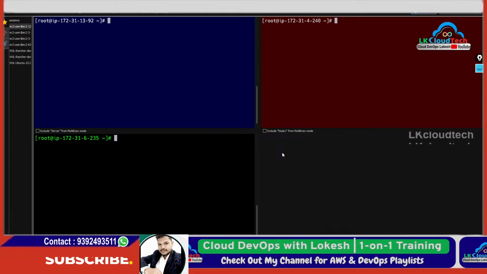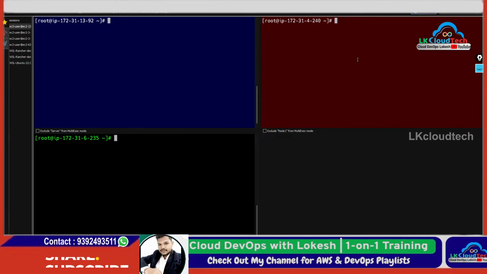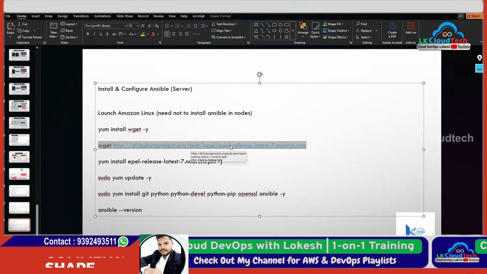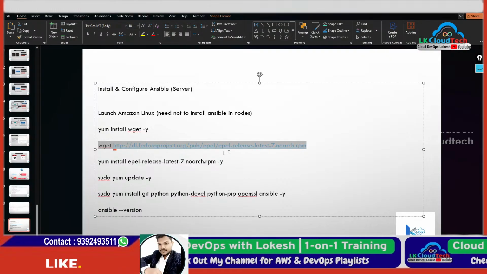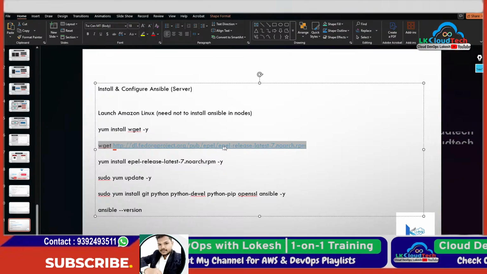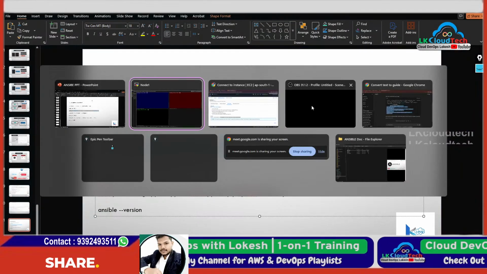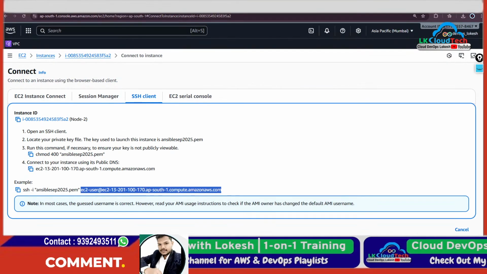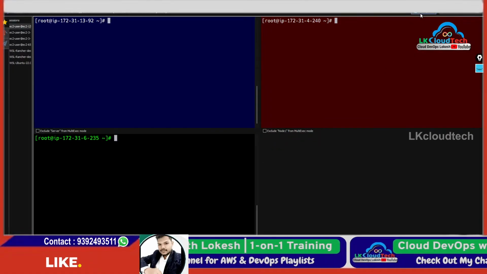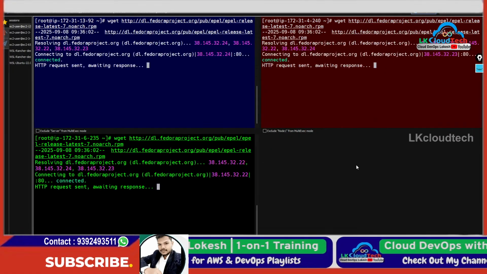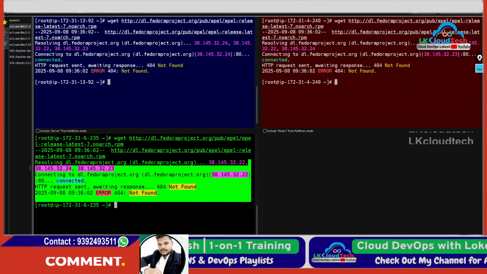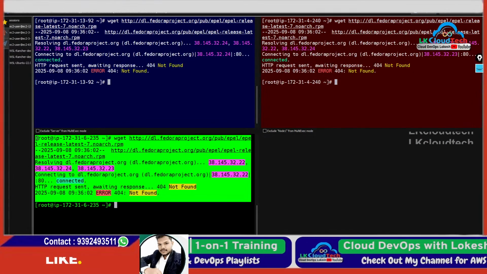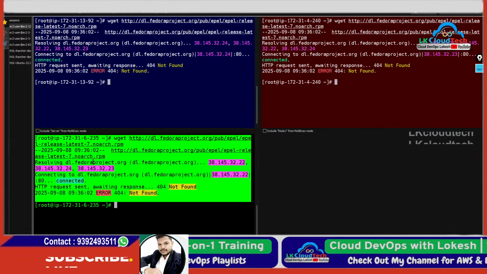So here you see again I'm pasting this one. What is this? EPEL release latest 7. This is the latest one. EPEL is a prerequisite for Ansible configuration. So let me try to do it. Paste here, enter. So what is this? I got an error because that was a very old document.